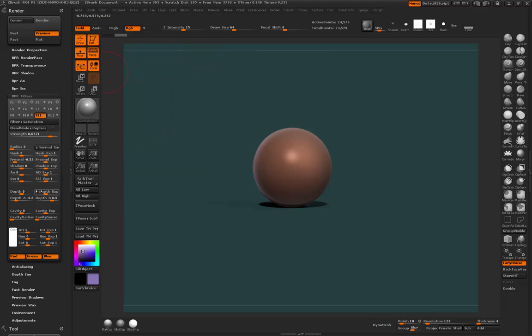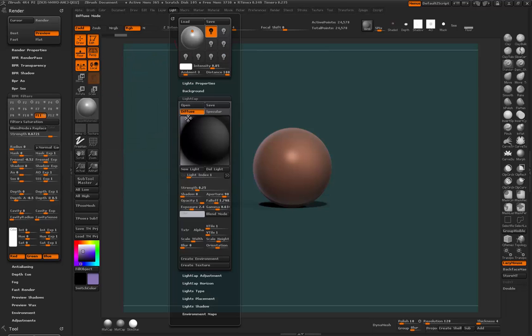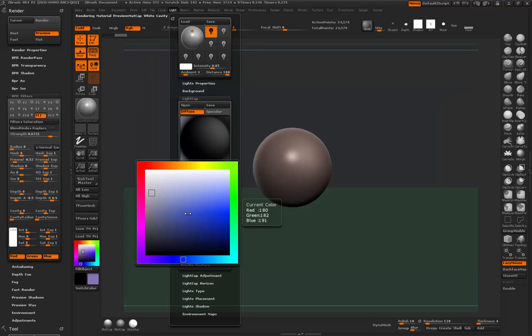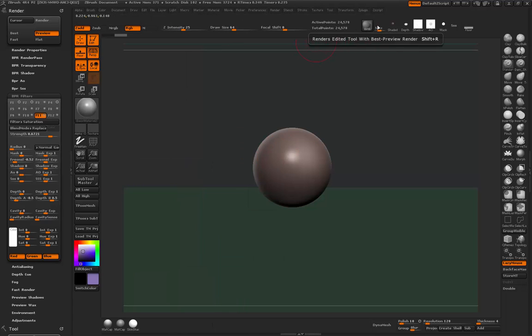So let's go back into the light setup, and we still have that color selected. I'm going to take it down even further. That's better. Kind of like that. That's a little better for me.